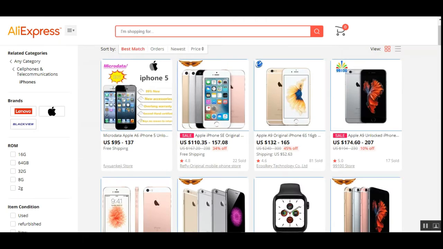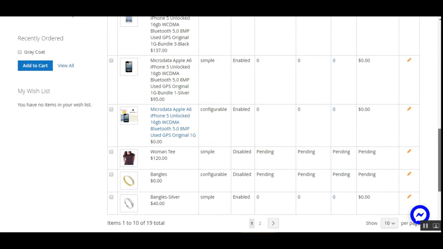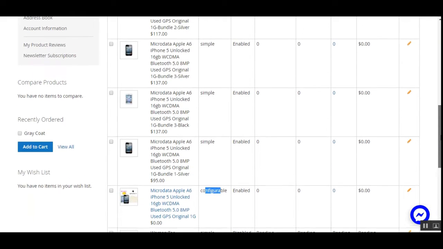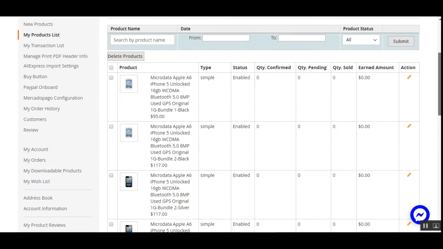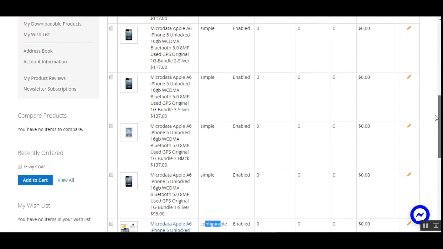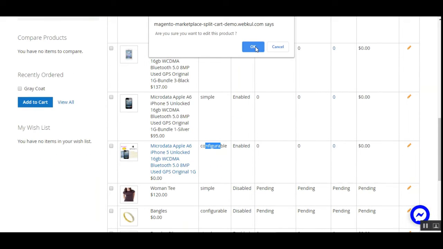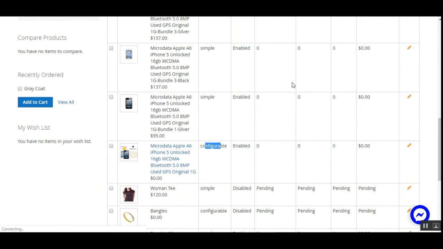So it's basically this phone that we had imported. It was a configurable product having different colors. So this one is the main product that you can see here, which has the configurable type, and these are the 6 color types that we have: 1, 2, 3, 4, 5 and 6. So I'll just tap here on this particular edit button to edit the actual product that we have just imported.